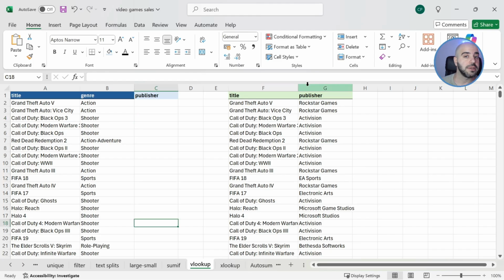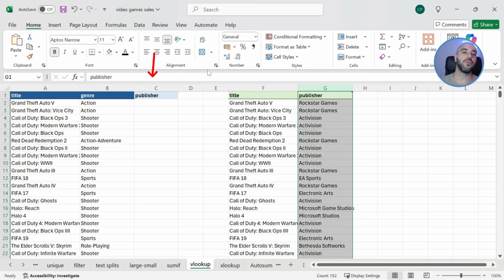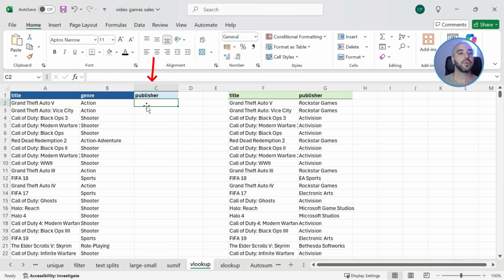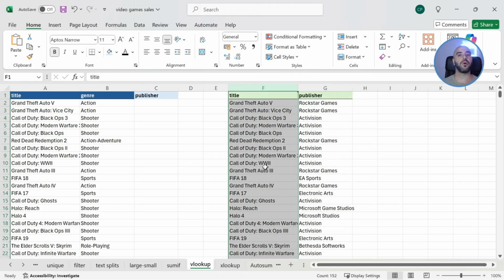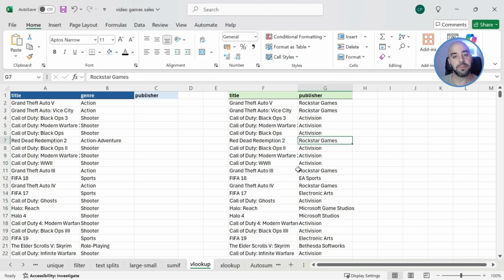Now, for my analysis, I would like to bring this information over to here, to column C. So for each one of the titles, I would like to map here the value of the publisher. This is a classic use case of VLOOKUP, where I'm gonna take the title of this row and look for it within this table. Specifically, I'm gonna look it in column F, the first column of this table range. And once I find it, I'm gonna go and pick up the value from the second column, the publisher column, and bring it over here.